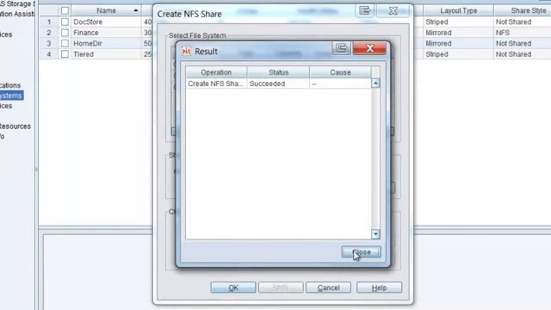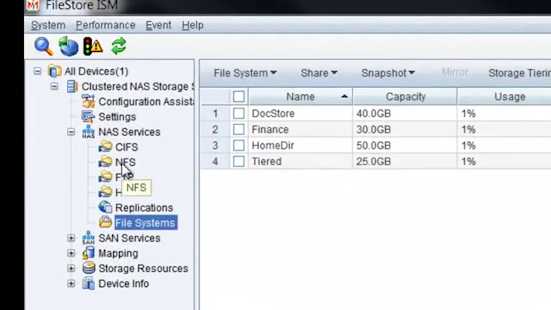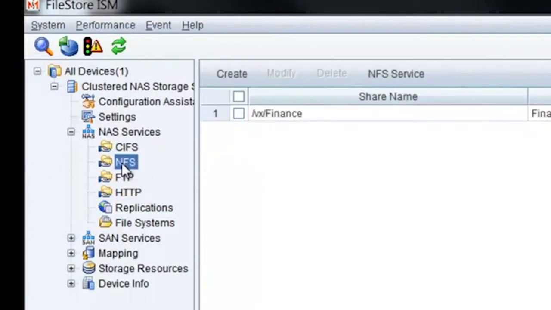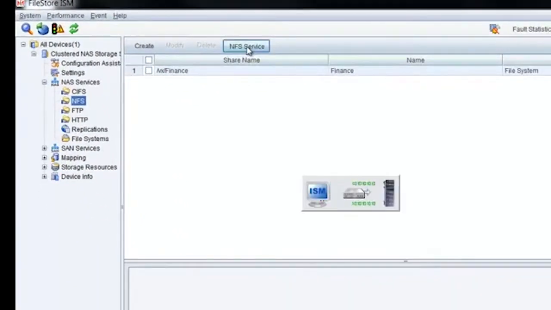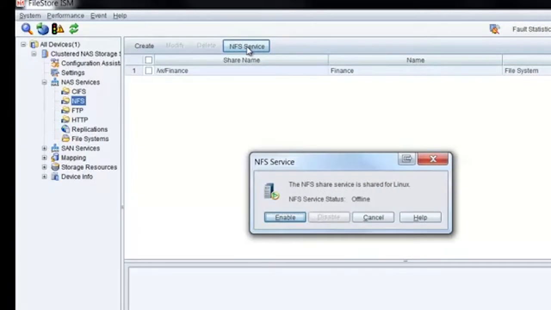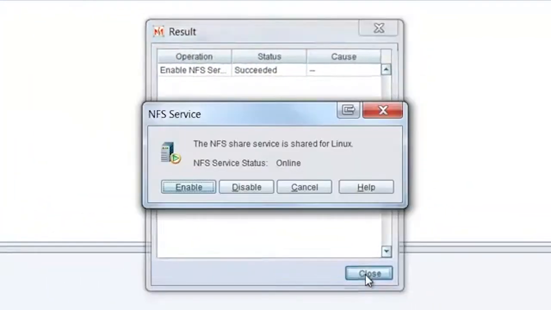This share has been successfully created. At this point, we should move to the NFS section of the NFS Services drop-down and make sure that the NFS service is actually running. To do that, move to the NFS Service button, click on it, and it will tell you whether it's online or offline. Presently, it's offline. You only need to enable it once. And you can see that the NFS service enablement has actually succeeded.